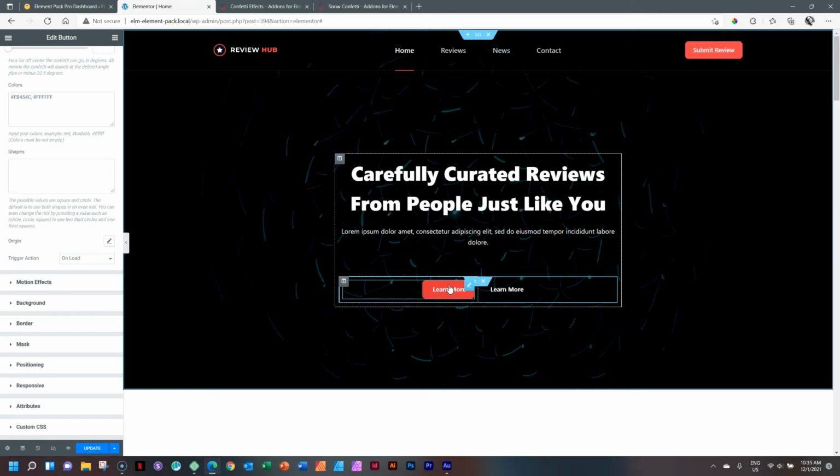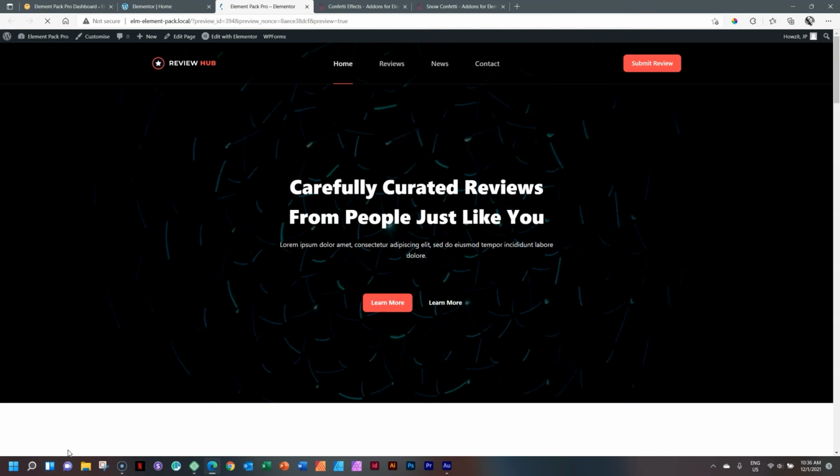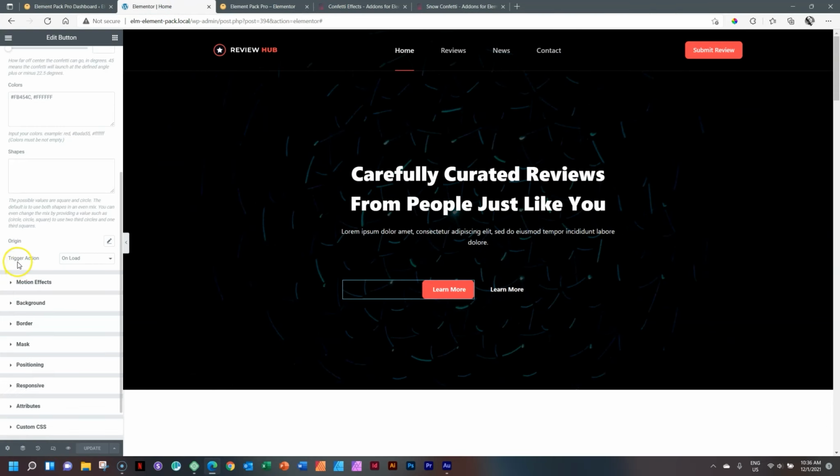Now comes the important part. Let's save this, update, Control Command S, and then we preview it on the front and see how it works. Keep your eyes on the screen. As it loads, you're going to see it automates. And the reason why it happens like so is because trigger action is set on load. And this means on load of the page.